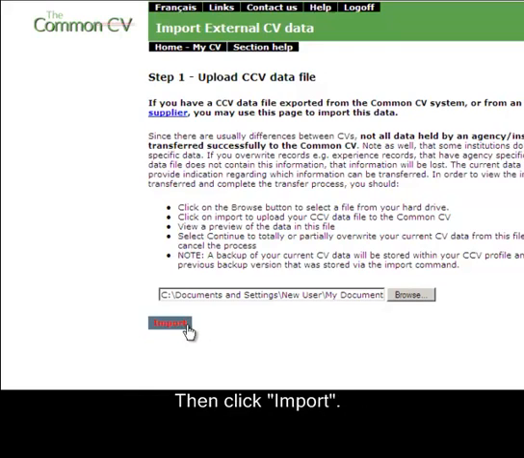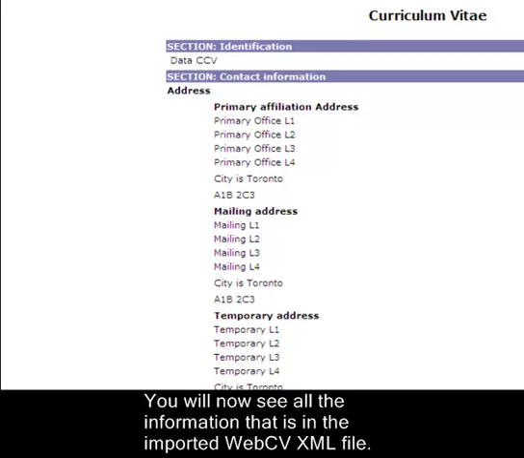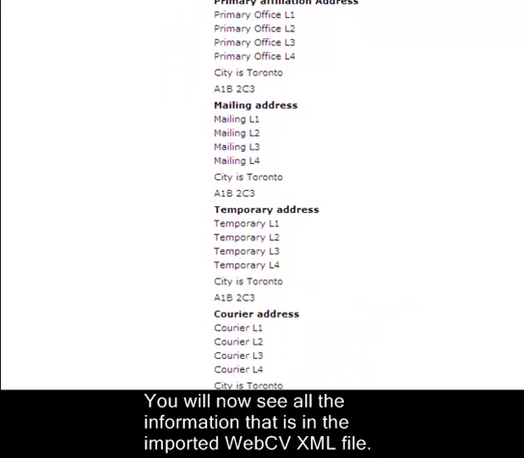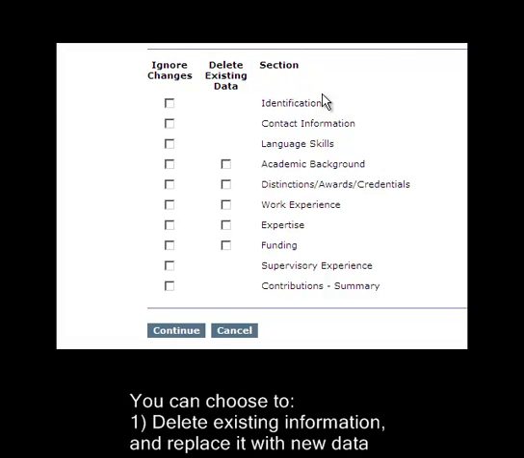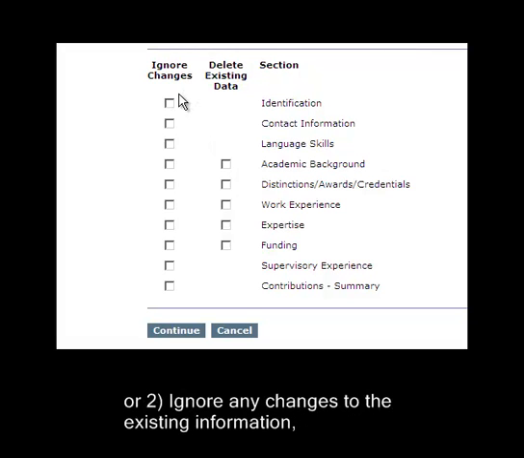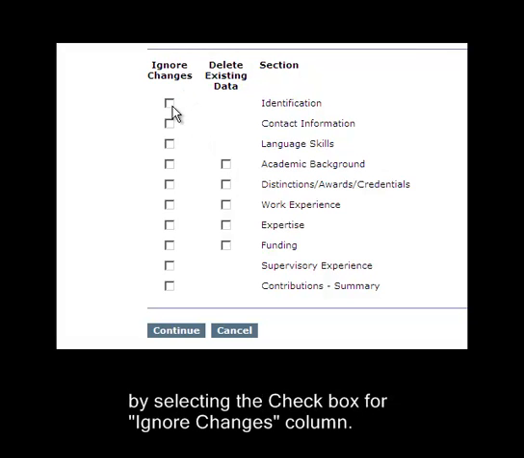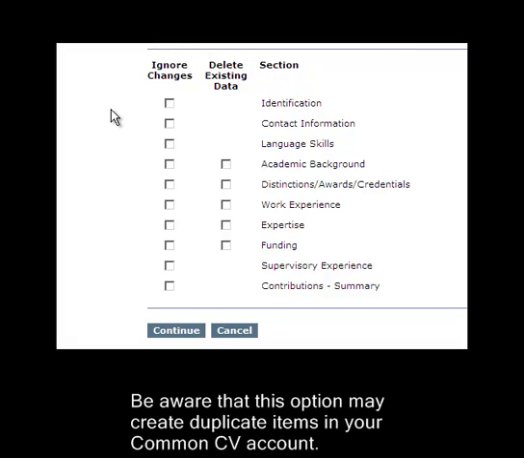Then click Import. You will now see all the information that is in the imported WebCV XML file. At the bottom of this CV preview, you are given choices regarding each section. You can choose to delete the existing information and replace it with new data by selecting the checkbox for this column, or ignore any changes to the existing information by selecting the checkbox for this column, or keep the existing information and append the new data by not selecting checkboxes in either column.